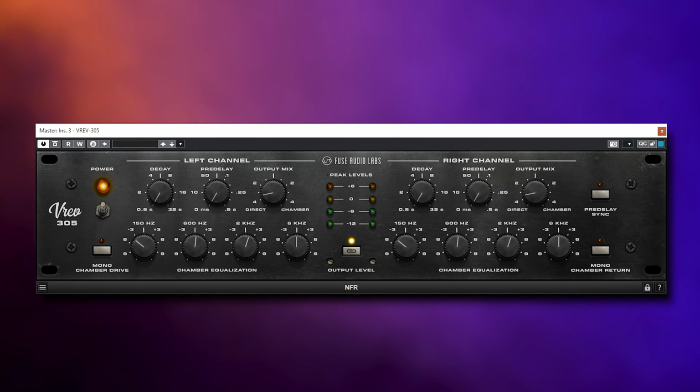The Fuse Audio Labs VREV 305 is, without a doubt, a reverb with character. A plate reverb-ish sound with spring reverb sauce.